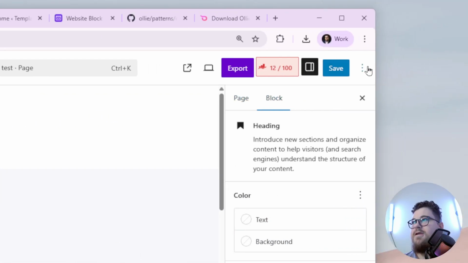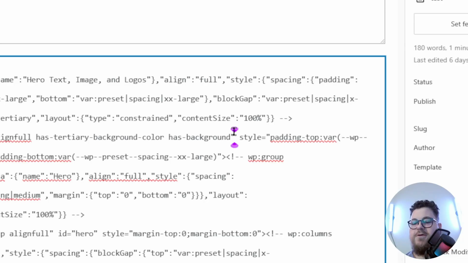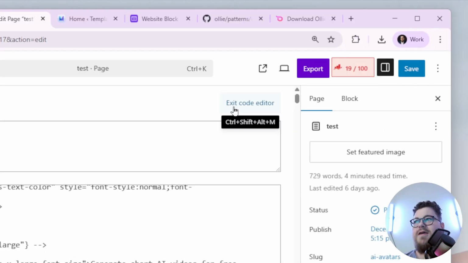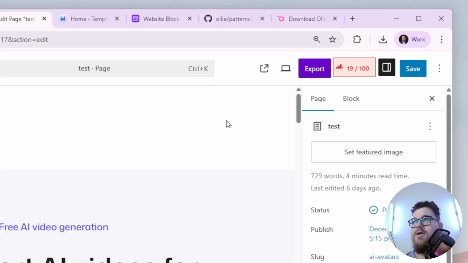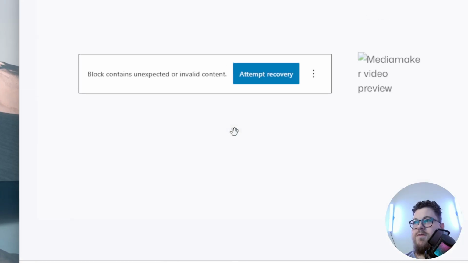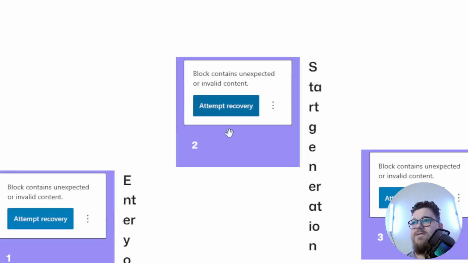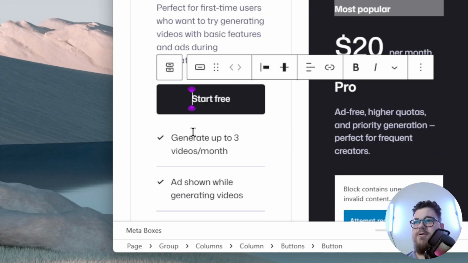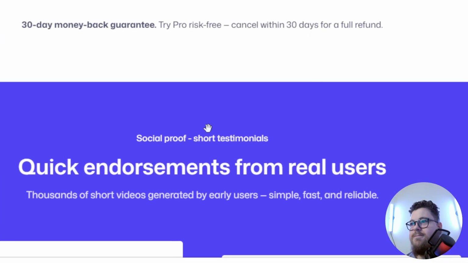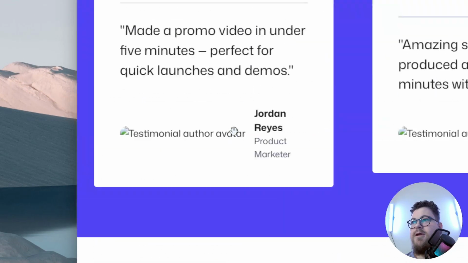So to plug this in, you just need to go to a page and you go to the code editor instead of the visual editor. And then you just paste in the Gutenberg code that was generated. And then when I switch back to the visual editor, I'll see my landing page. It'll have some issues where the code doesn't work perfectly. So you just need to hit attempt recovery for these individual sections. It's usually errors with images because there aren't actually any images for it to reference. So I'm just clicking through these and hitting attempt recovery on anything that doesn't work right out of the box.